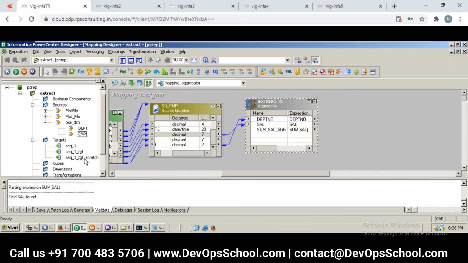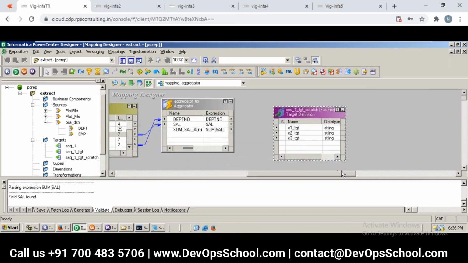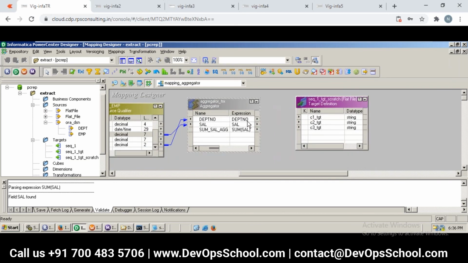Now use a target. So let us take, for a given department number, get the sum sell. So connect two things. One, input, which is the department number. Second, sum based on the department number. That's it. It's very simple. So this is how we can build simple aggregator.